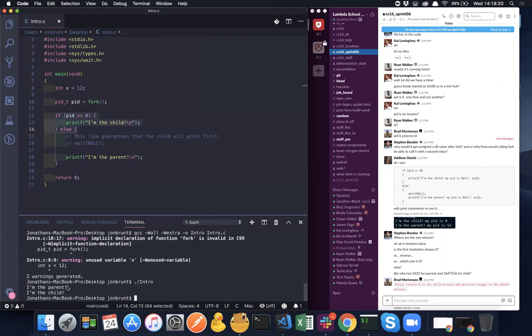Yes, what Brad's writing in the positive integer is this specific type. It is the return that goes to the parent. It's the process ID that's generated, and it's a positive integer.